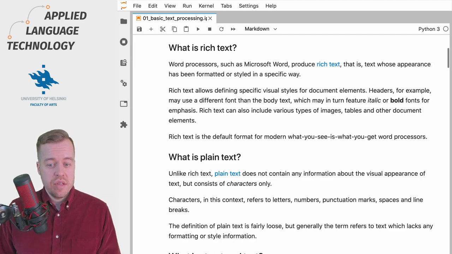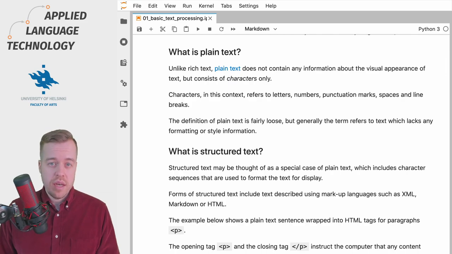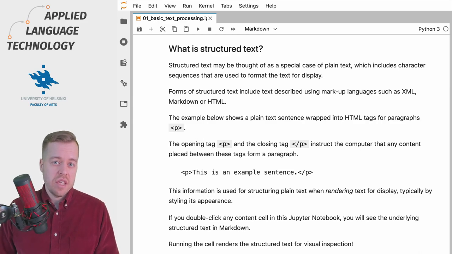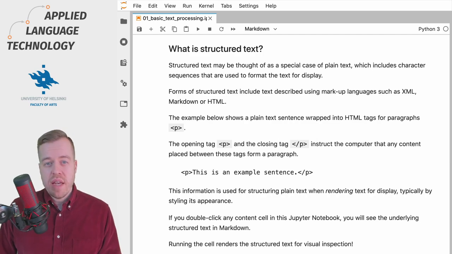The next type of text is the so-called plain text, which does not contain any information about the visual appearance of text, but simply consists of characters only. What is meant by characters in this context is letters, numbers, punctuation marks, spaces, and line breaks, for example. Generally, plain text refers to text that lacks any kind of formatting or style information. The third alternative, structured text, is a special case of plain text, which also includes some character sequences which are used to format the text when it's rendered for display. Examples of structured text include markup languages like XML, Markdown, or HTML.